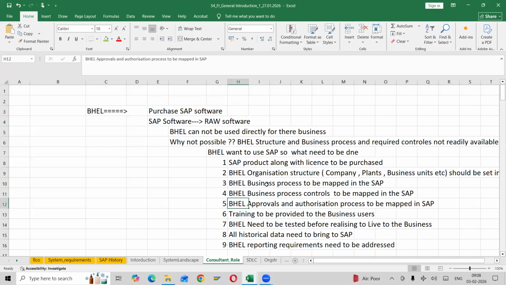Same thing, BHEL approvals and authorizations. For example, if I want to give authorization or access to you, that would be different. In some companies the technical team will give it, in some the manager will give it, in some HR will give it. Same thing with approvals. For example, your Concur, your day-to-day expenses, who has to approve? Your manager, a senior manager, or a center head? Different companies have different approval levels, so that has to be mapped.